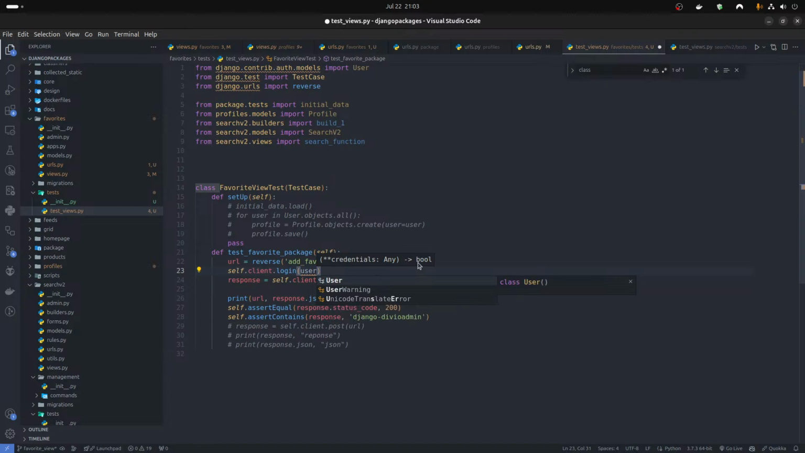Login username will be user and password will be user, I think.